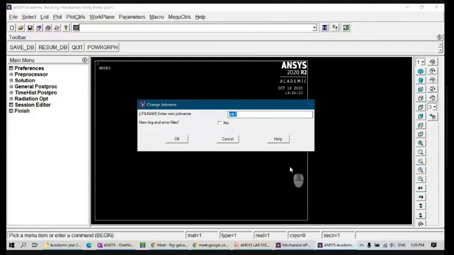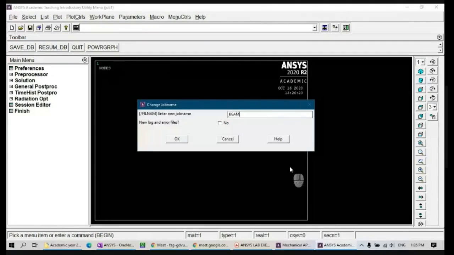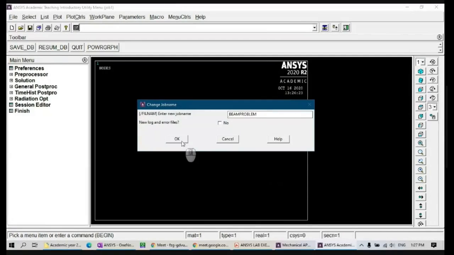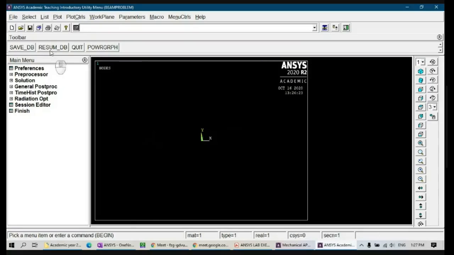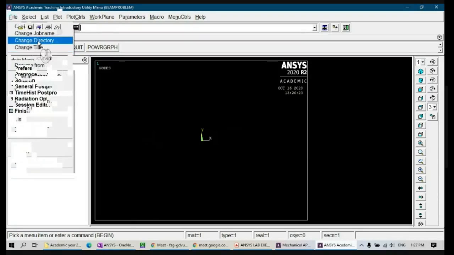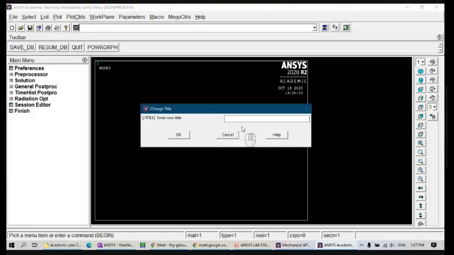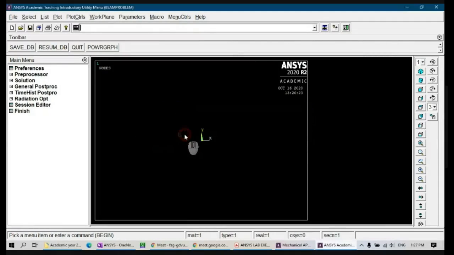Next, File, Job Name. So I'm going to change my name here. So this is beam problem, so I'll type it as beam problem. Right, click OK. Next, title. I will call this as exercise 3 or 4. I think 3, I think so. 3-beam problem. You can write something like this. And click OK.